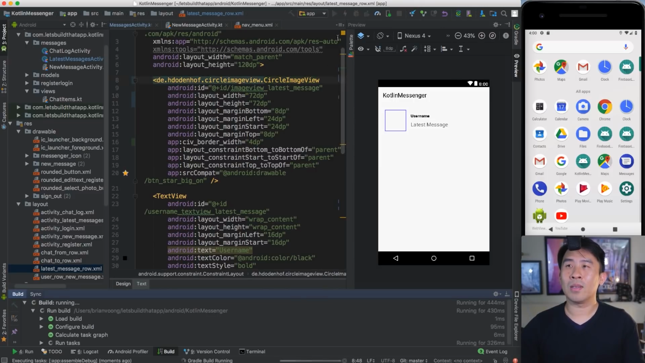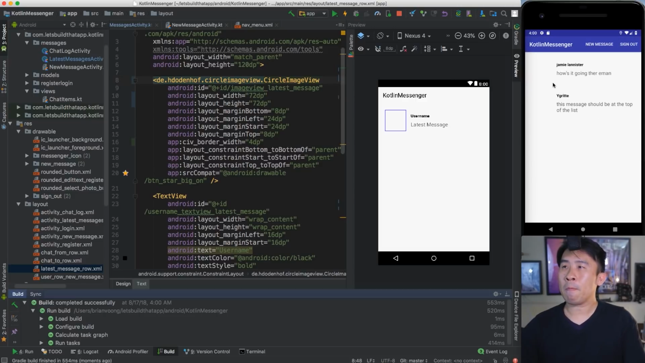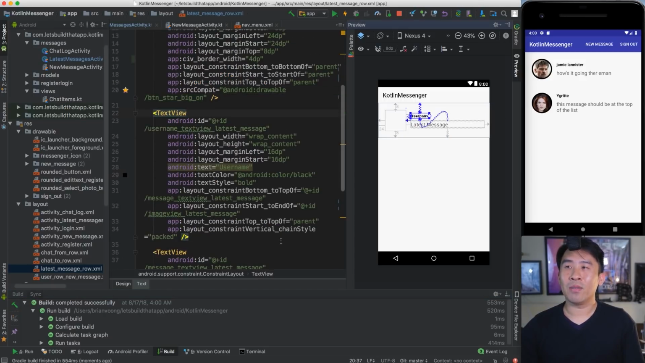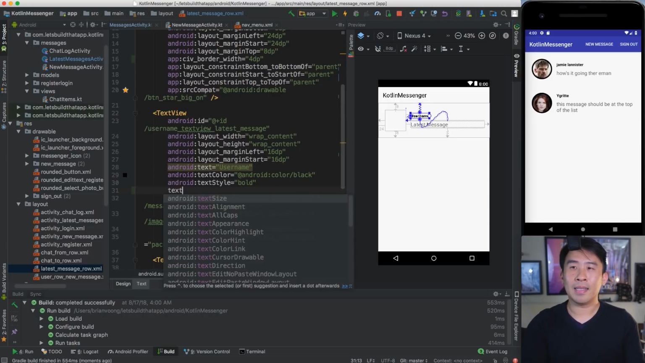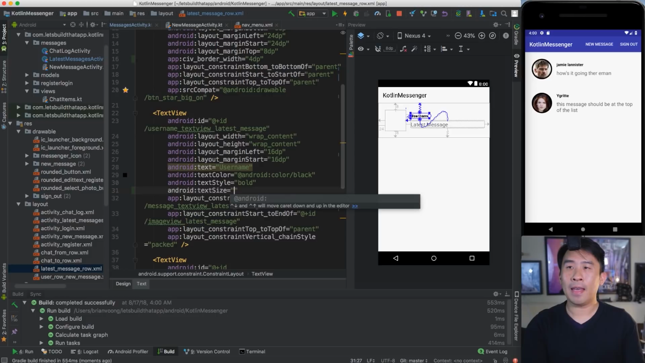And that doesn't look so good. So let me try to run it again. And so with a 72dp, the circle is a little bit larger than it was before. If you want to modify the text over here to be a different size, you can say text size like that. And you can say something like 16dp maybe.